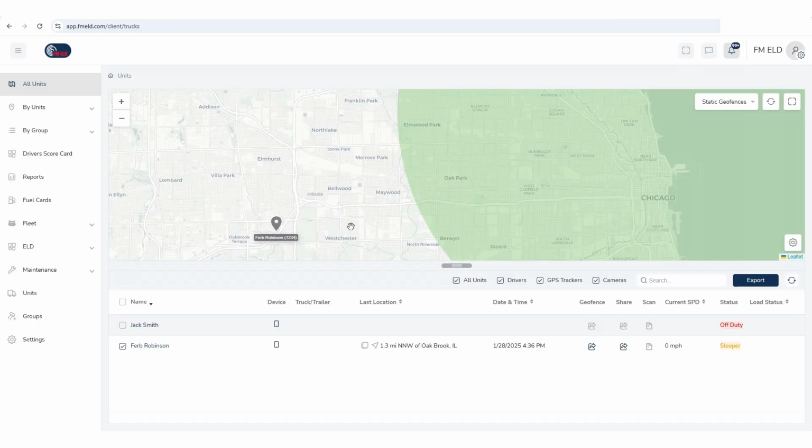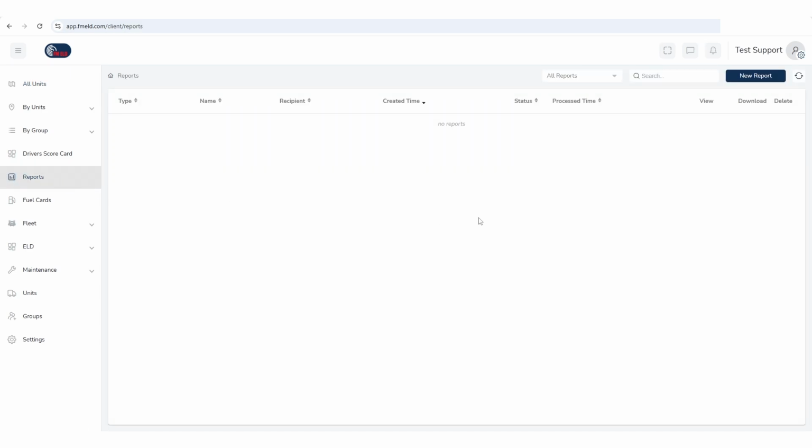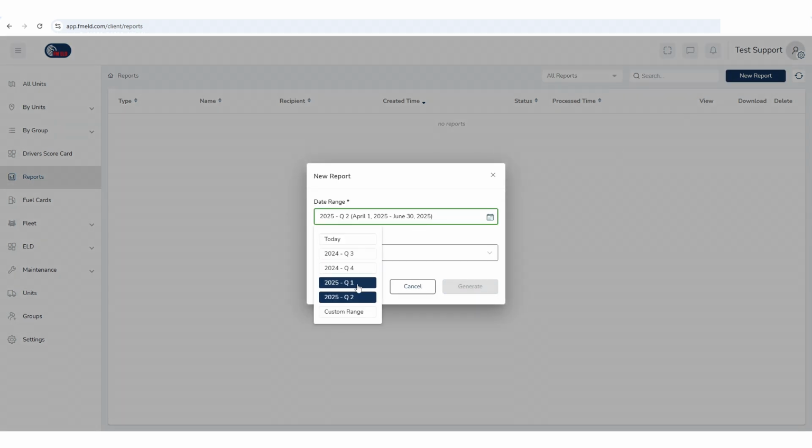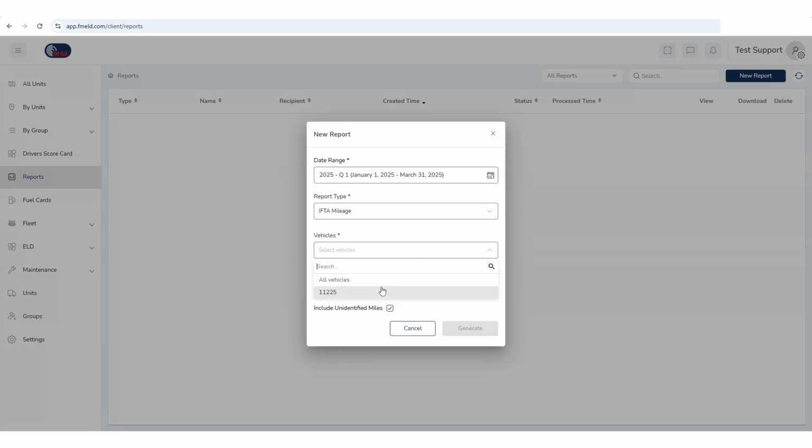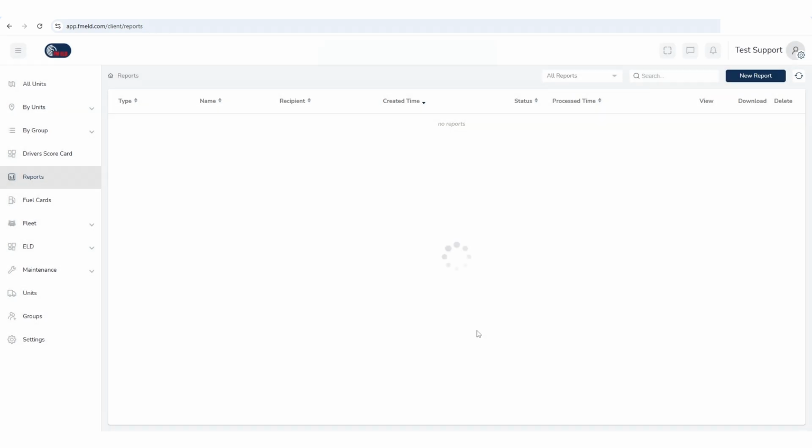Next, if you wish to make an IFTA mileage report, choose the Reports section from the menu bar. On the Reports page, you can view your previously generated reports. To create a new report, press the New Report button, specify the date range, and choose the report type. If you wish to make an IFTA mileage report, choose IFTA mileage. Select your vehicle or all vehicles in all states, then finish your action by pressing Generate.